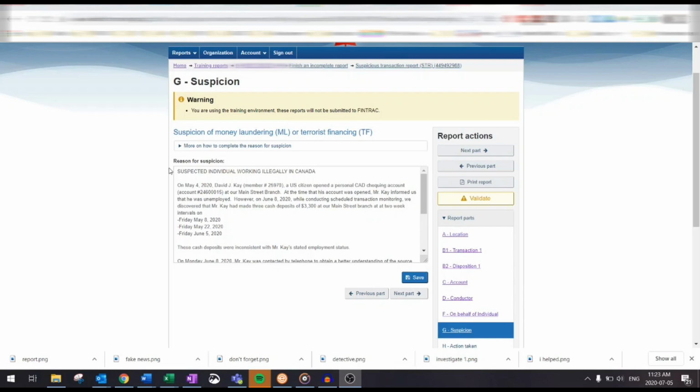So first of all, here's a pro tip. If you suspect that the transactions were related to a particular predicate offense, start your narrative off with a headline that includes that information. As you can see here, we start off with our headline, Suspected Individual Working Illegally in Canada. This gives the analyst at FINTRAC that's reviewing the STR an idea of what to expect from your narrative.